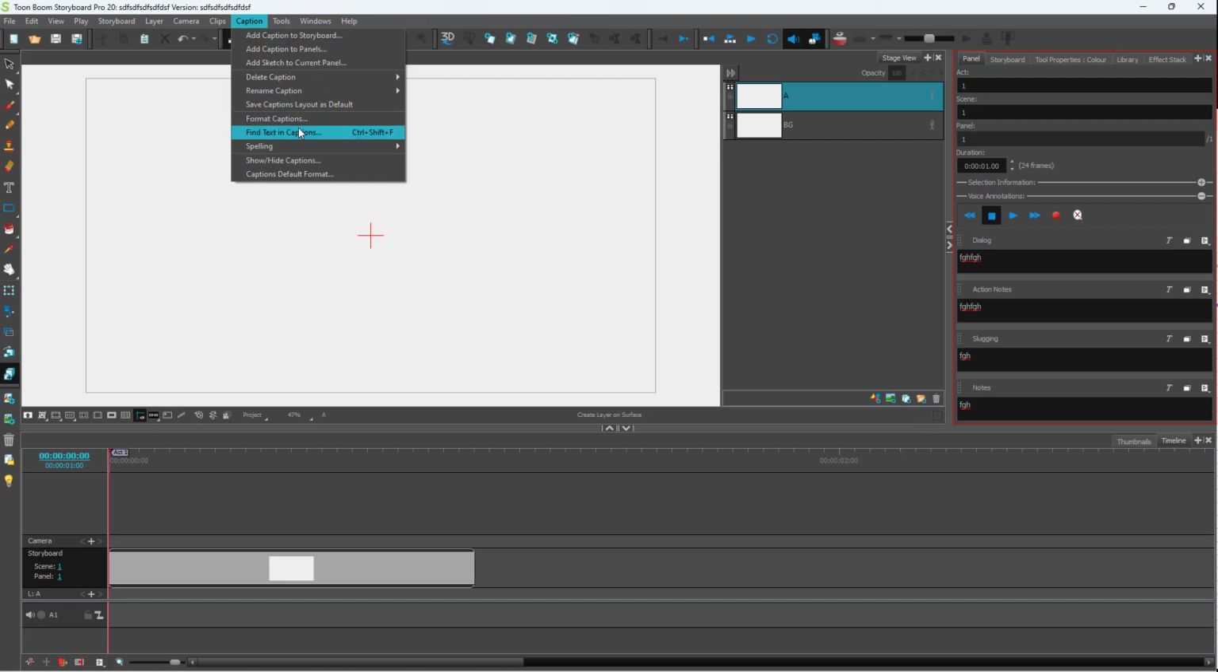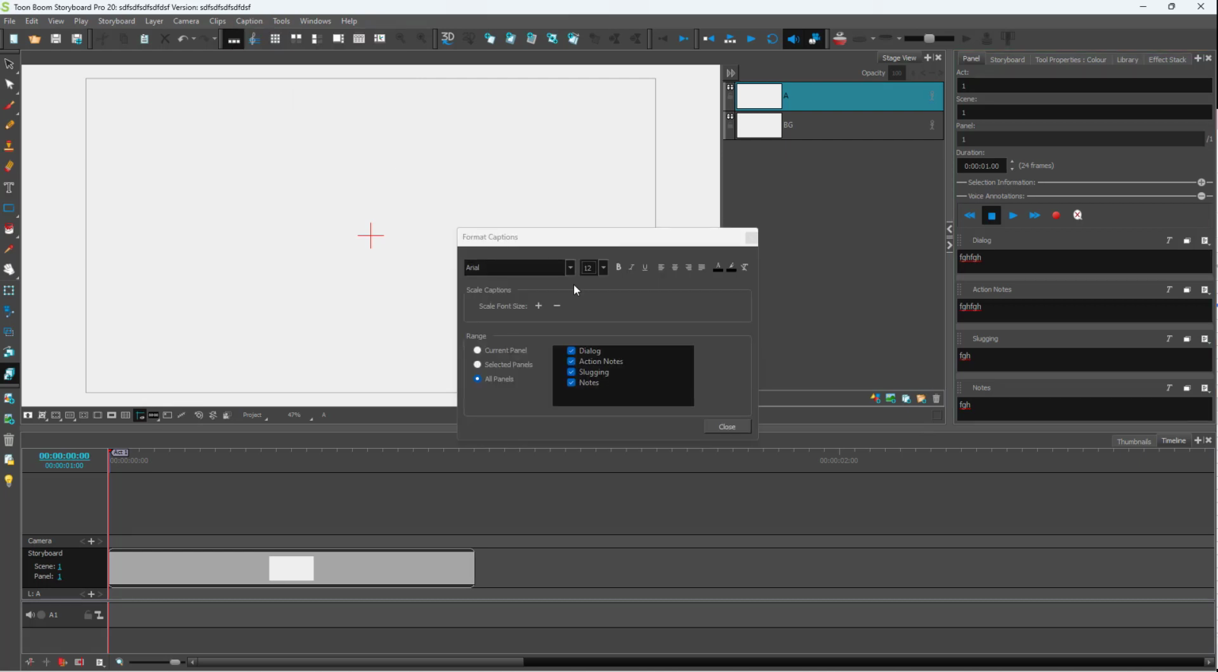Then what you can do is go to format captions right here. Here you can select different fonts as per how you like, just like this. You can select this, and you can see that that is what you have right here. So all of the sections over here will be changed.